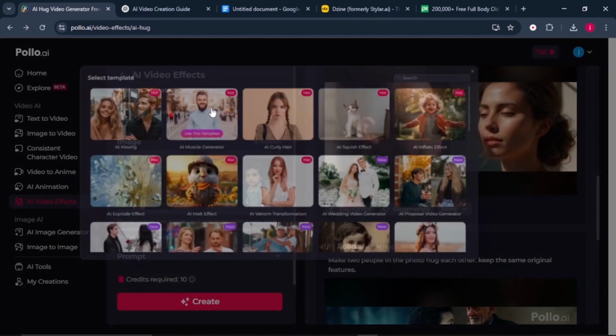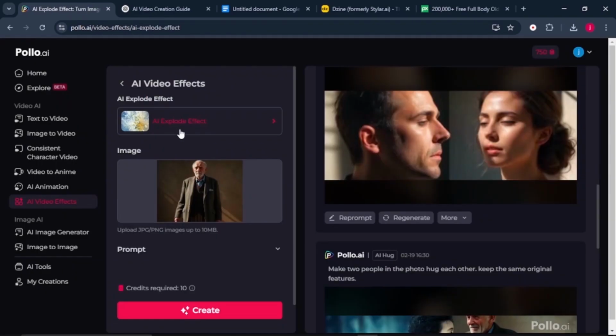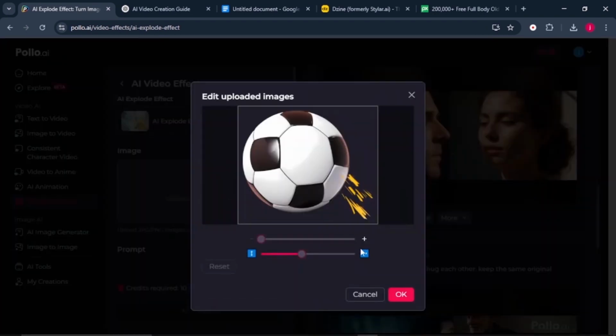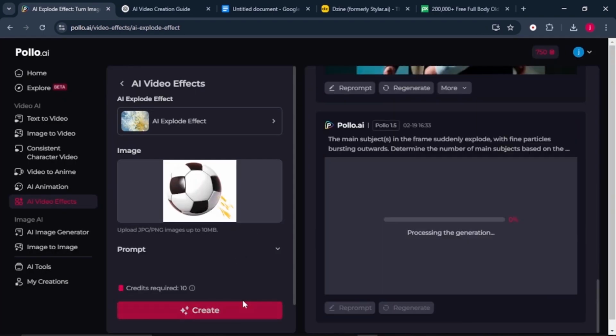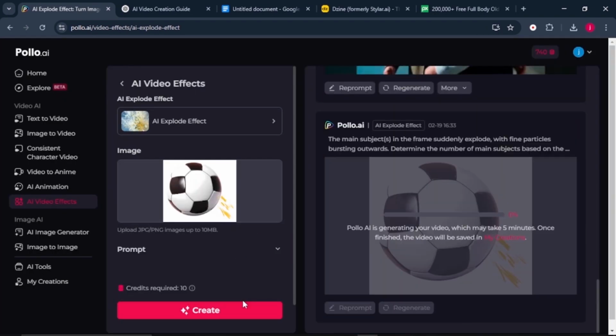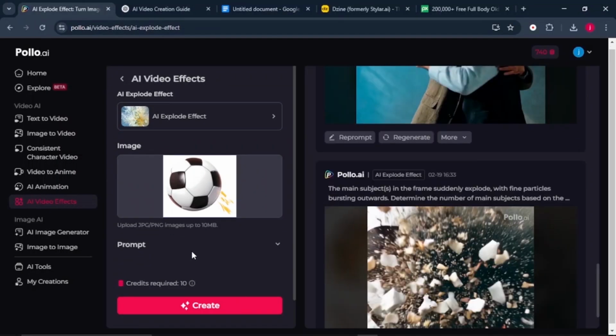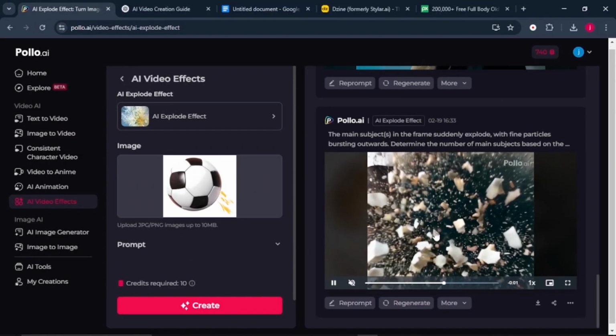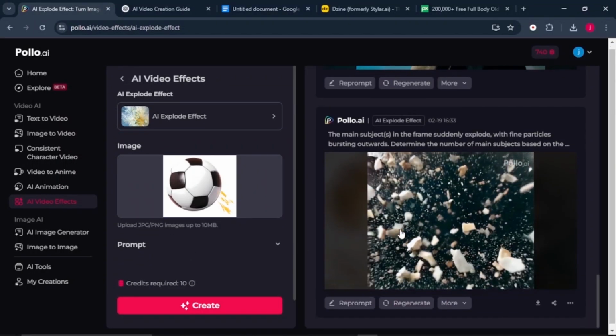Now the next feature that we can try out is the explode feature. So for this feature, what we simply have to do is upload a single image, upload a bow. Okay, and we'll click on create to see how this feature can turn our bow into an explosion. Okay, let's see the generation of the explosion feature. Okay, this is wonderful. Let's try the last one.